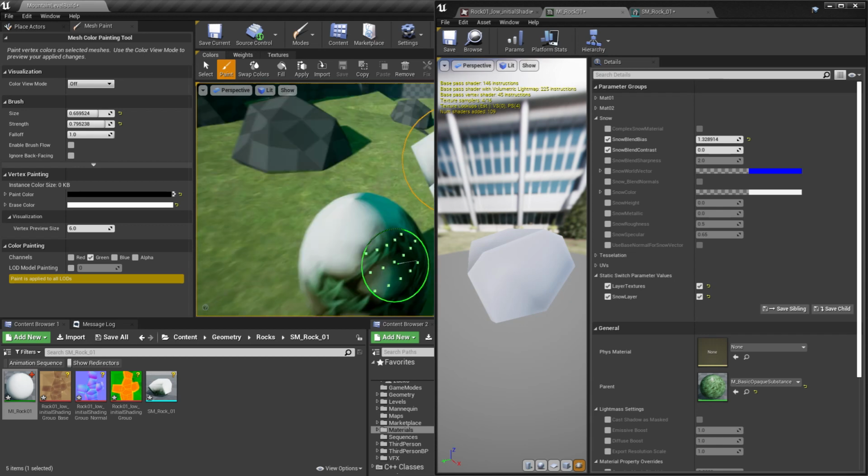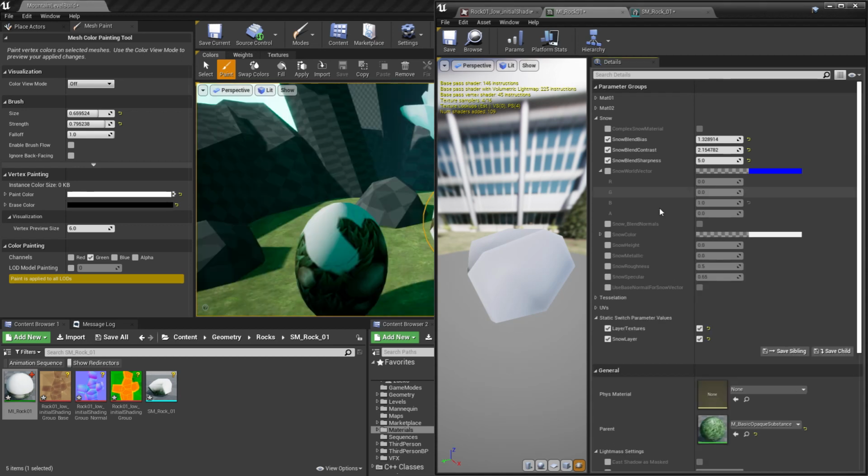You can also tweak the contrast, and it will harshen the appearance of the blend. So it won't be a soft snow. It will be harder. And the sharpness does something similar. So you can play with the sharpness and contrast if you want to make it look more stylized rather than soft.